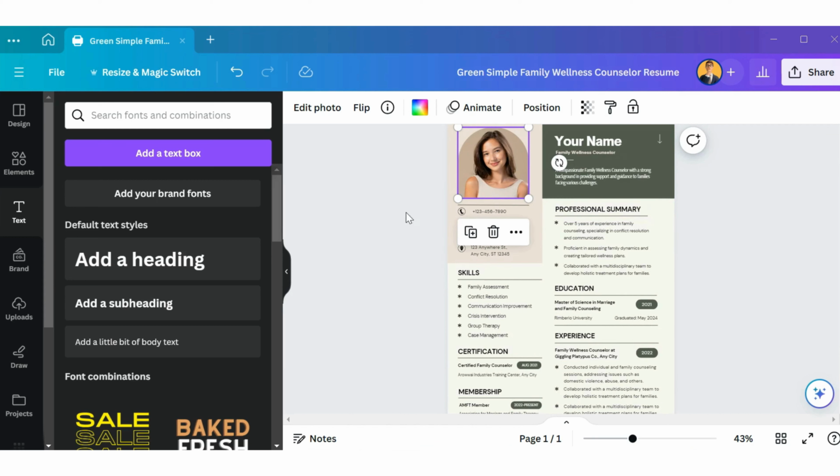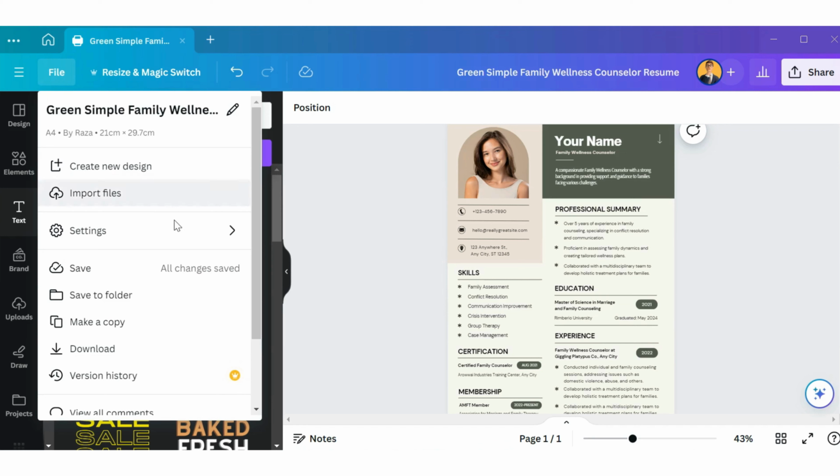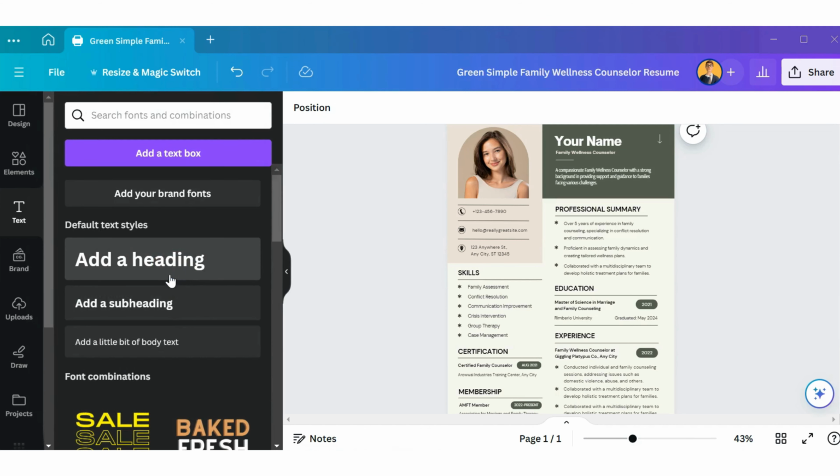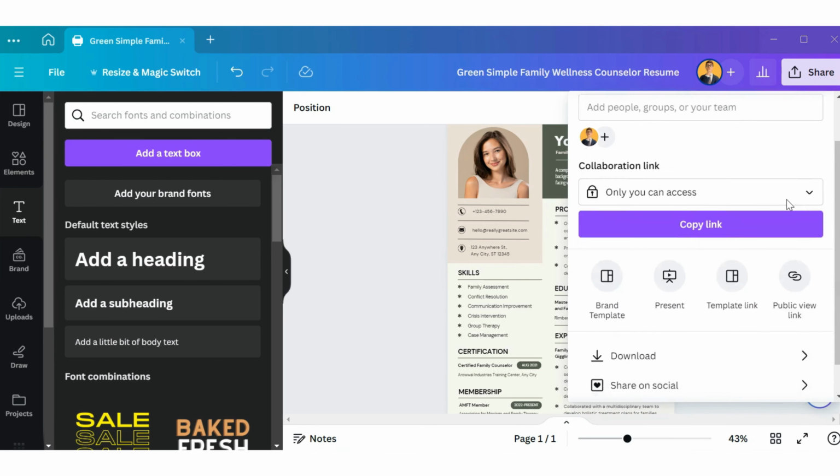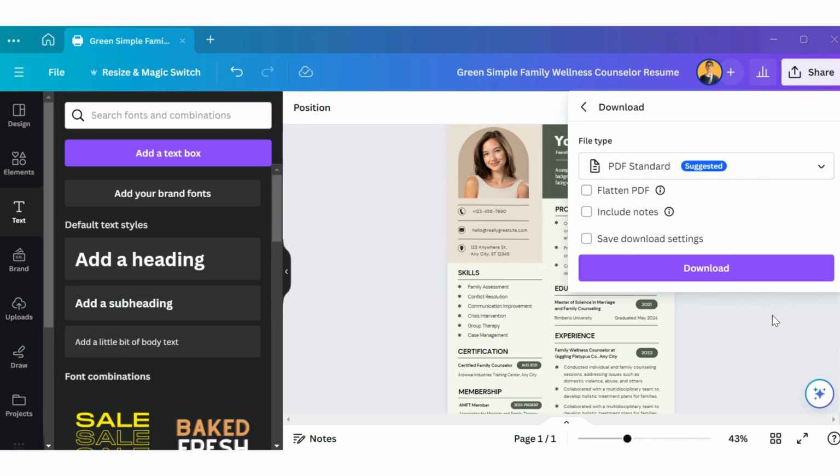Once you are done editing your resume, make sure to come up here at the top and click on File and then Save. Canva also saves all of your work automatically. If you wish to download this resume, come up to the top right hand side and click on Share. And scroll down to click on Download. I recommend downloading the file as PDF. So now you have a professional looking resume for you to send out and apply for jobs.